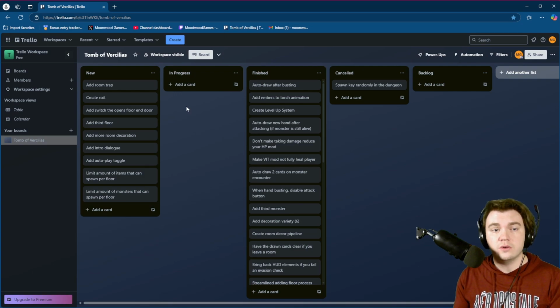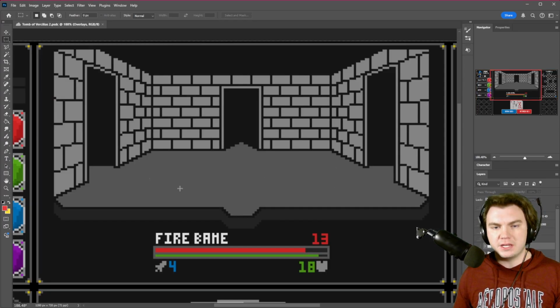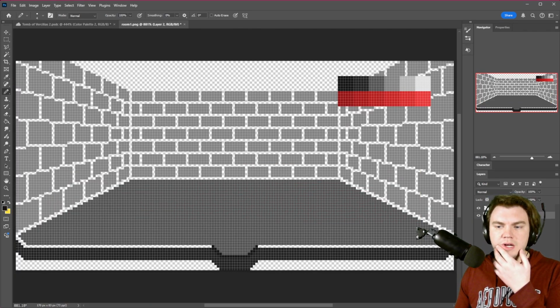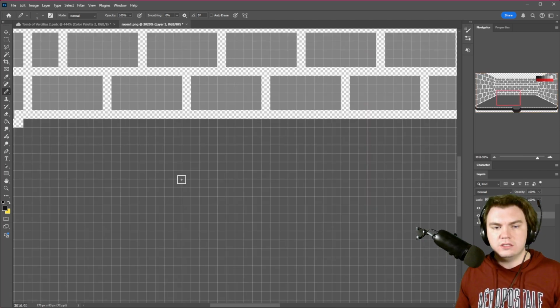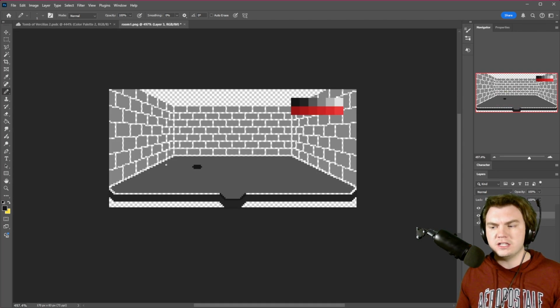I think next we're going to add a room trap. How are we going to visually represent the traps? So we're gonna do spikes on the ground. We'll go with red and the grayscale. Okay, so we're gonna want holes in the floor. Let's do somewhat circular. Might want a little bit larger than that. Yeah, it should be all right.